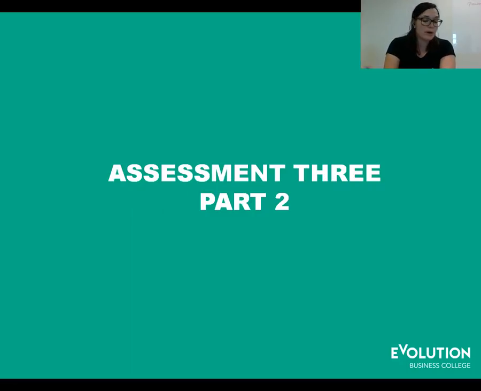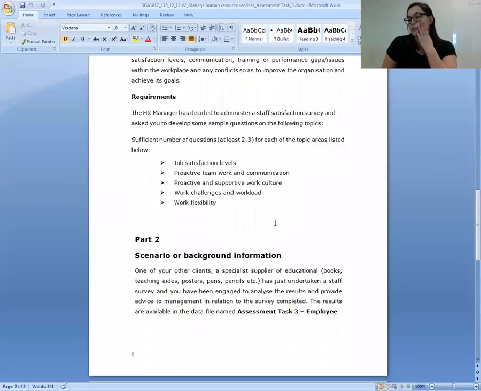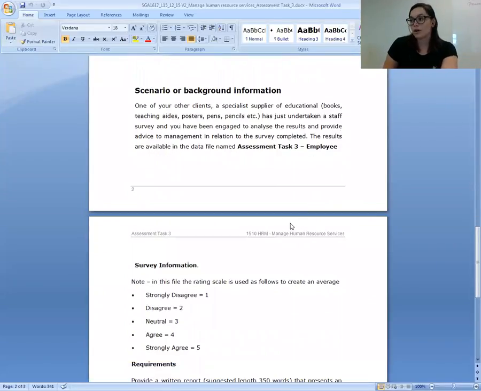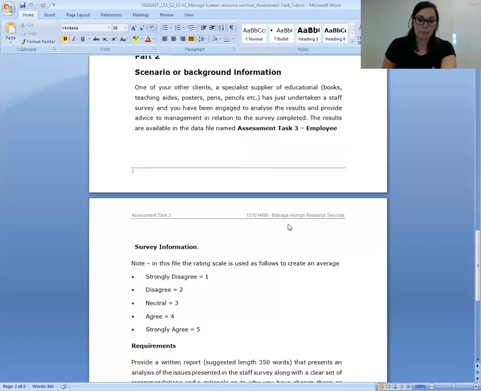For assessment 3 part 2 that we're now on, we're going to be looking at something a little bit more in depth about the results of an actual survey that has gone through. So in this scenario, you're actually kind of like a third party. Your client has asked you to have a look at the survey results and come up with a plan of how they can change those results around.